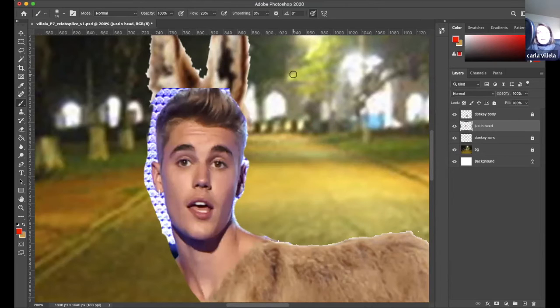So 0% opacity is like a very clean window, or nothing. And then 100% opacity is like a wooden door. You can't see through it, right? So 100% opacity means a lot of pixels, a lot of information. Now, flow is a little different.